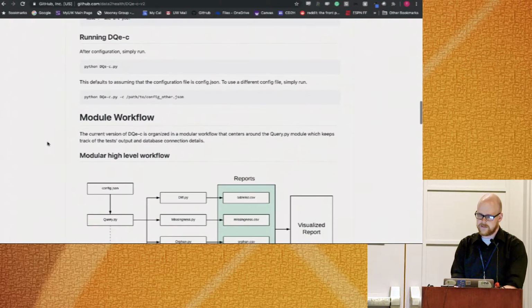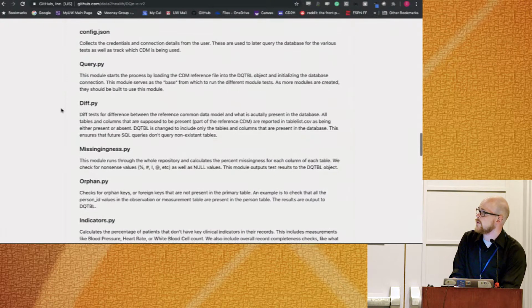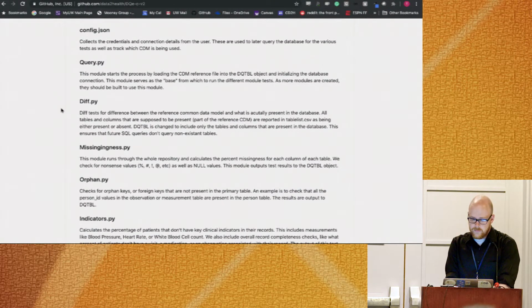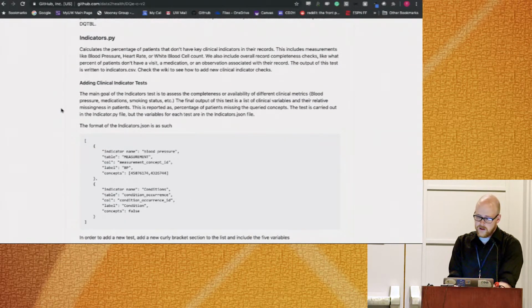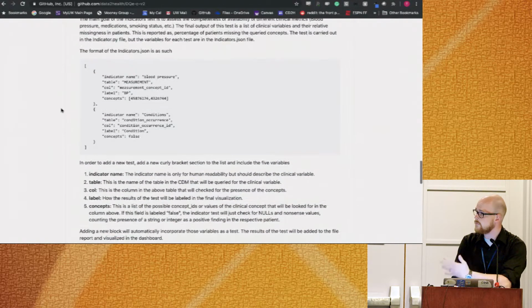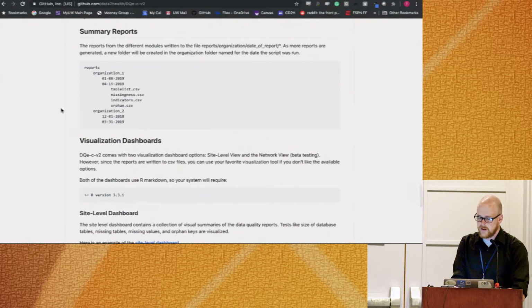So we just have an outline of how our workflow works, and then a description of each of the different modules that we've been running. We also have instructions on how to add clinical indicators to your tests so you can get that for your information, and then an outline of how the summary reports are working.